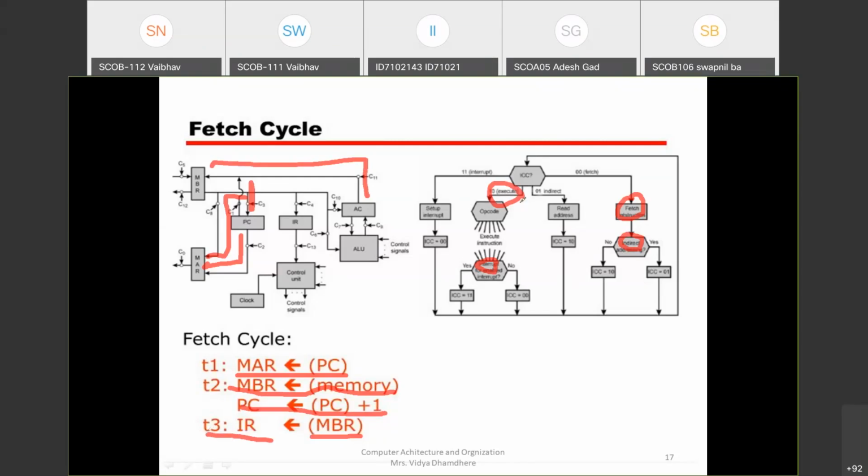Here also we can see that first of all the instruction is fetched. The first instruction address is stored in the program counter. Whenever this instruction is fetched, that address will be brought to the address line through the memory address register. Now we will go to the next step, that is the indirect addressing.